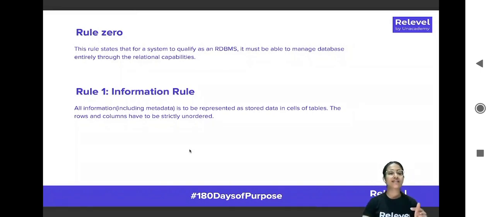Rule 1 is the information rule. It says that all information, including the metadata. You remember what metadata is, right? Metadata is data about data. When you try to store relationships between tables, when you try to understand what kind of attributes you have, some information or data about the data, which you are storing to gain better insights about your databases, is what metadata is.